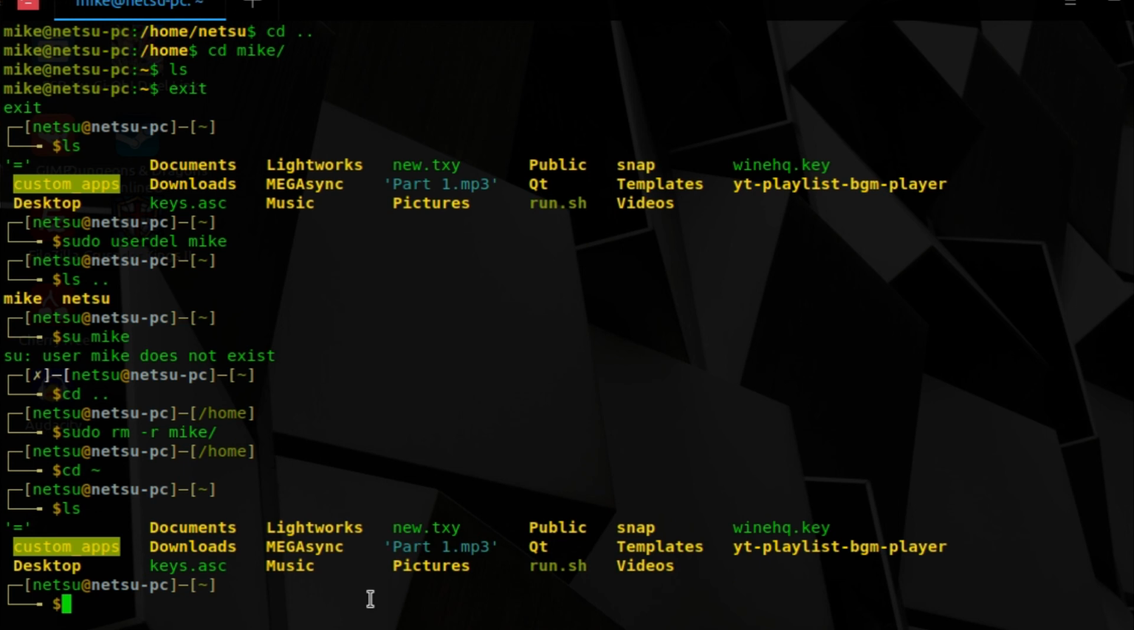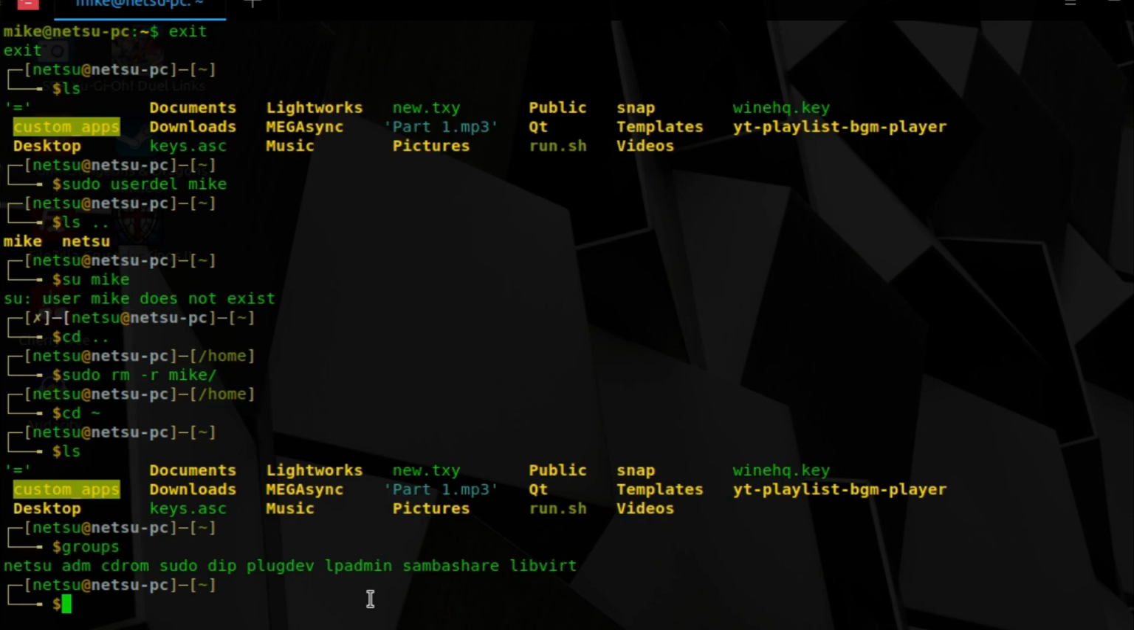So if we go here and say groups, as you can see, my user specifically is in group netsu, adm, cdrom, sudo, dip, plugdev, lpadmin, sambashare and libvirt, which means I have permissions to use sudo. I don't know what the rest really is, except for libvirt, but that's unimportant. And I have permissions to be myself. I'm in that group.